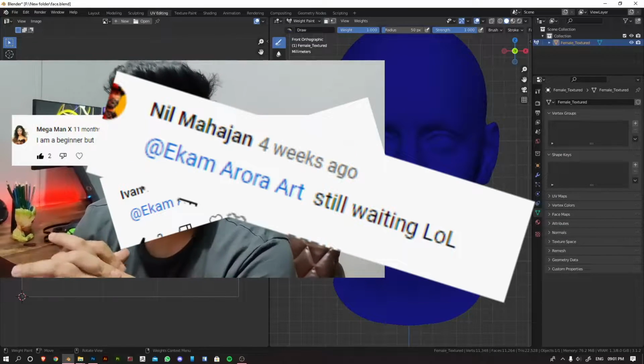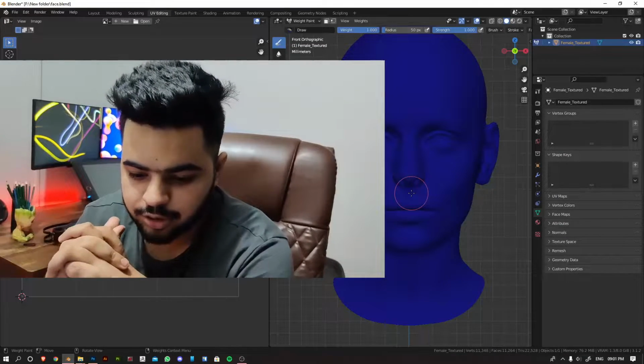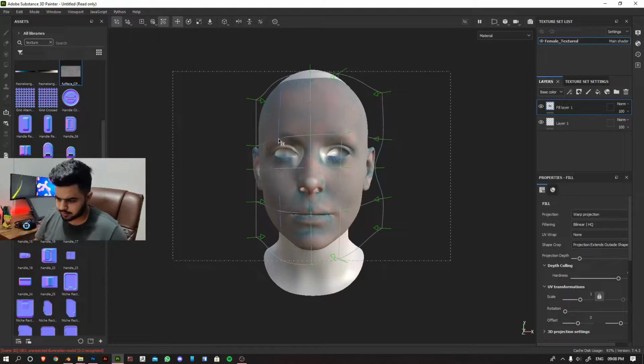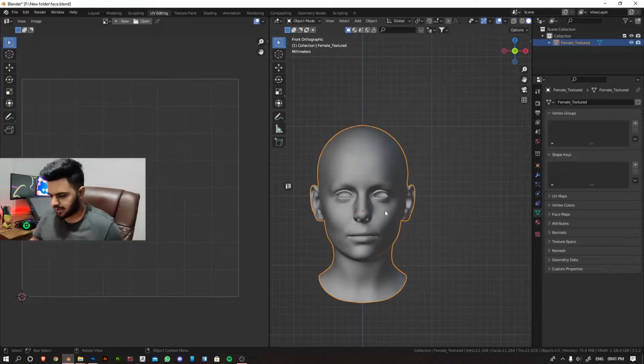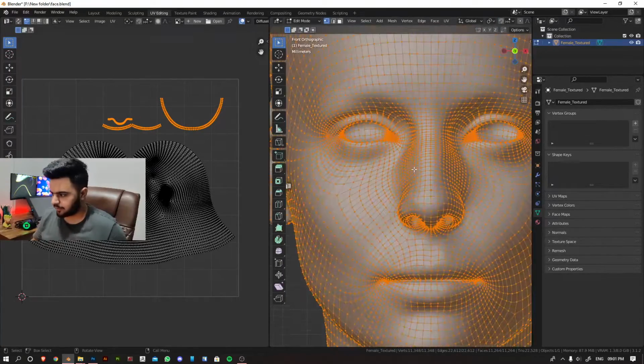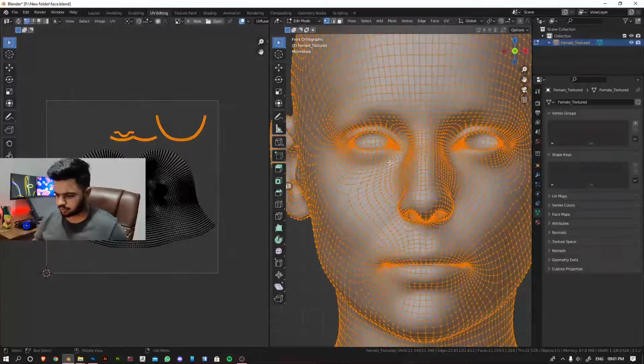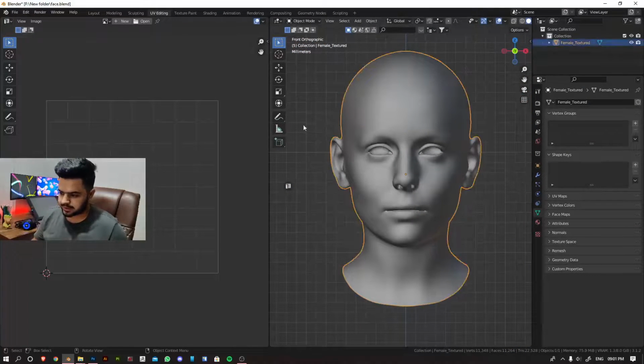On my last video a lot of guys commented about the XYZ displacement texture. So in this video I'm gonna show you how to use XYZ displacement map with Substance Painter. Here you can see I have this model which I downloaded from the internet, and it has the UVs open. So I'm gonna take this model into Substance Painter.